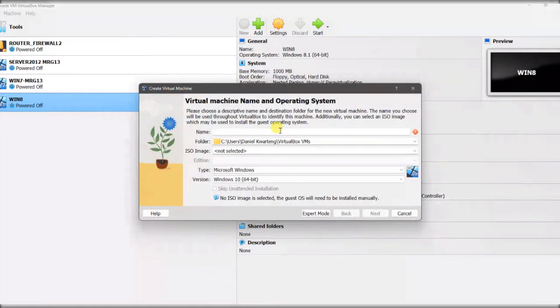then we give our machine a name. So the machine I'm creating is Windows Server 2012 R2. So I just give it a name, Win Server 2012. So 2012 R2. Let me add that.